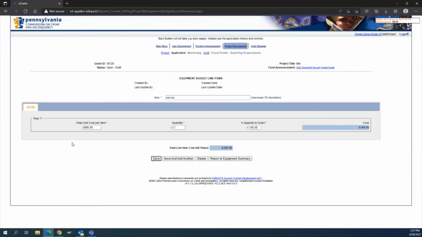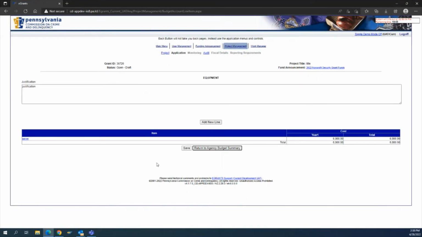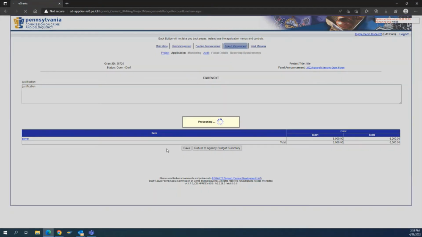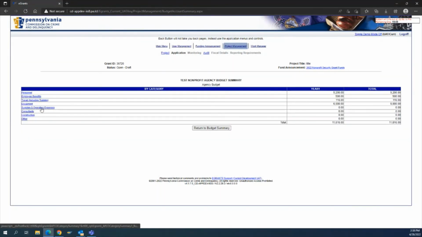For the most part, we are seeing that the amount applied to the grant for these expenses is 100%. But if you're wishing to buy an item and not have it fully covered by the grant, you could put whatever percentage you want there. And then you would just hit the save button and then hit save again. Should you enter any equipment, you will have to fill out a report at the end of the project. We will quickly go over that at the end of this training.